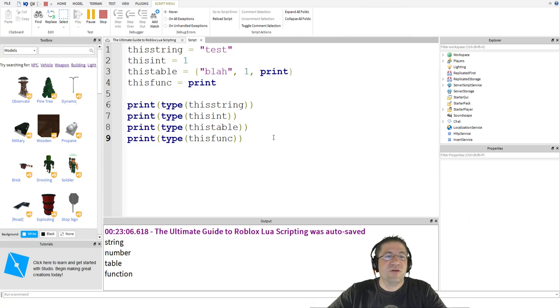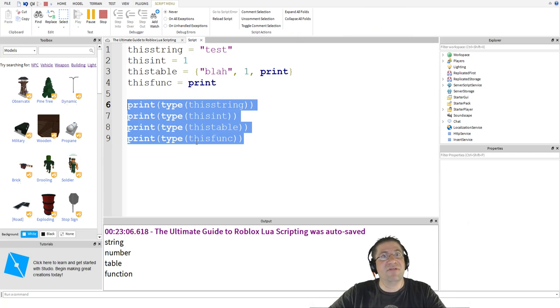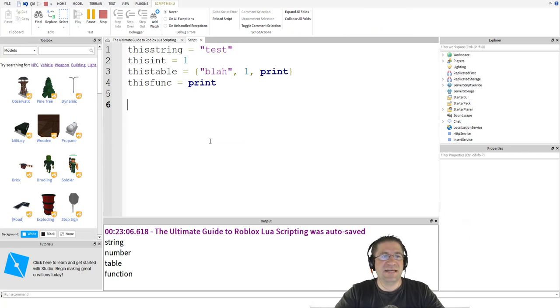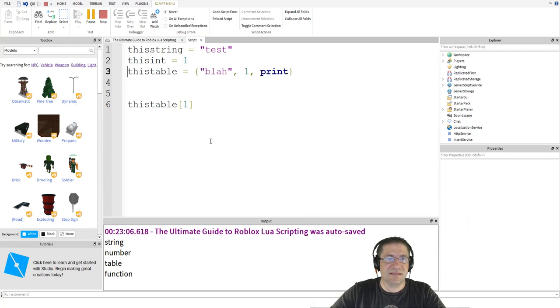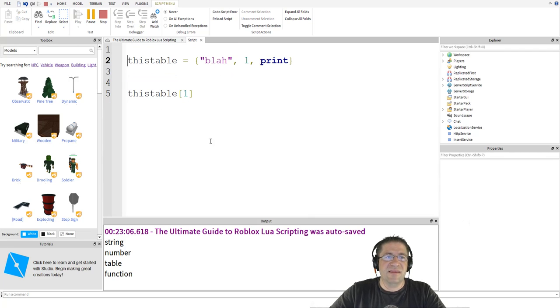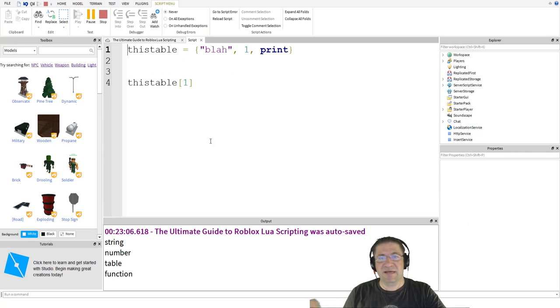Okay. So you can think of everything as a table. Everything as a table. So when I say this table, and then I do like 1, like that. Here, let's get these out of here. This table equals a string, an int, and a function. And I could actually add something else in on the fourth variable and say blah 1 and blah 2. Put that all in parentheses.